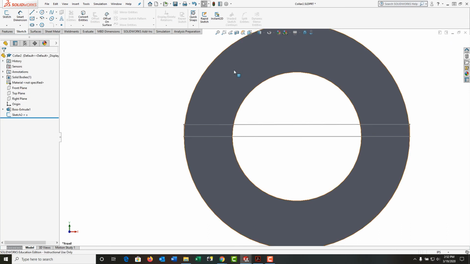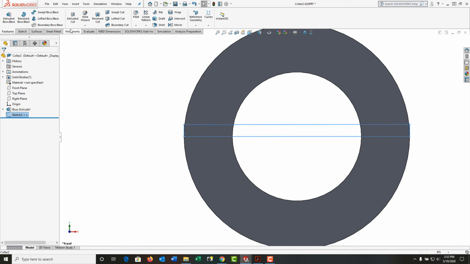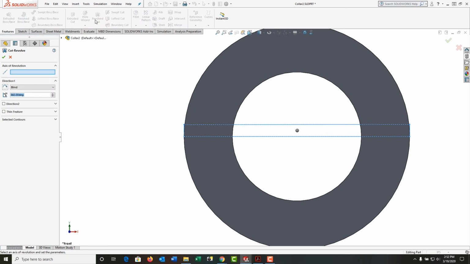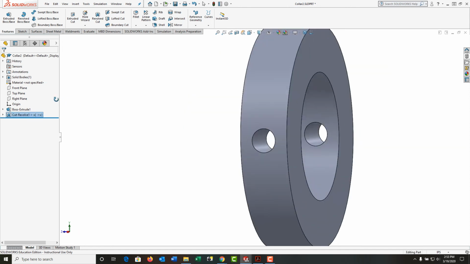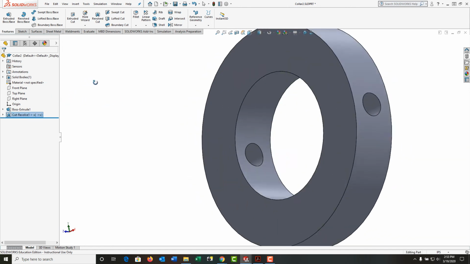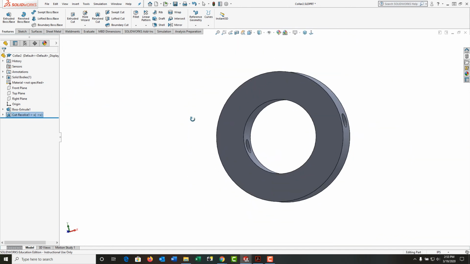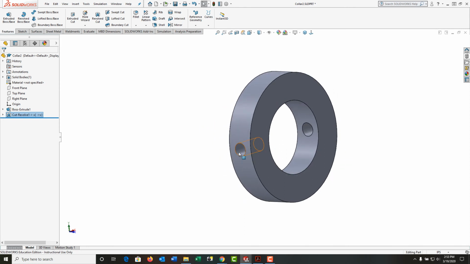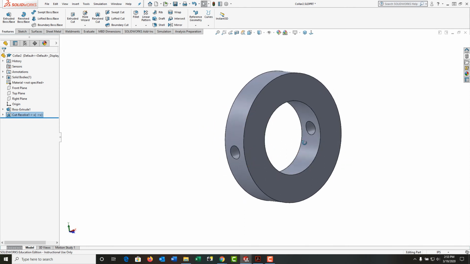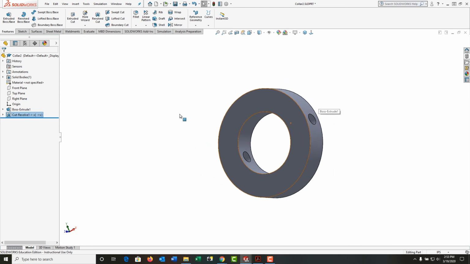And I'm going to use my sketch I just created to create a revolve cut. I'm going to revolve it around this line, full 360 degrees, and say OK. And now I have a hole that goes all the way through, and there's a couple of benefits to that. One is I can take a pin punch and knock my pin out when I need to fix this. The other is I don't have the messed up geometry I had before.